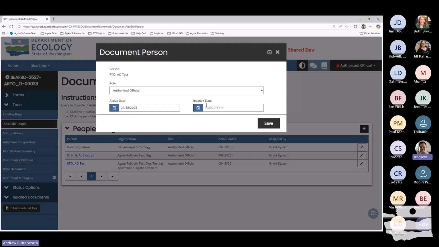This can be useful if you have a user who, let's say, is only going to be needed as a reviewer or some sort of writer on an application. You could assign them, and then when you know that they will no longer need access to that application, you could assign them the inactive date. Once that inactive date passes, they would no longer see that application in their tasks panel, and they would no longer be able to search for it.